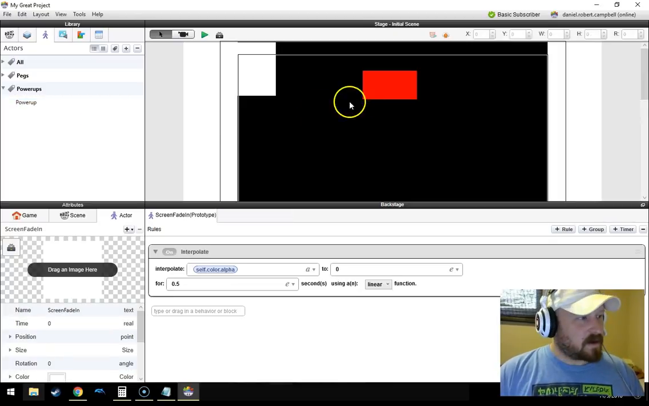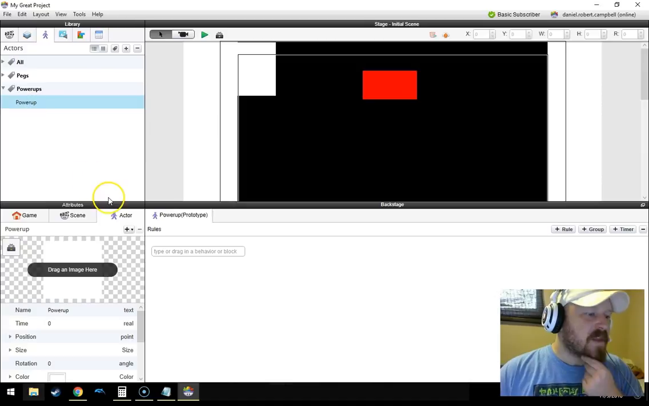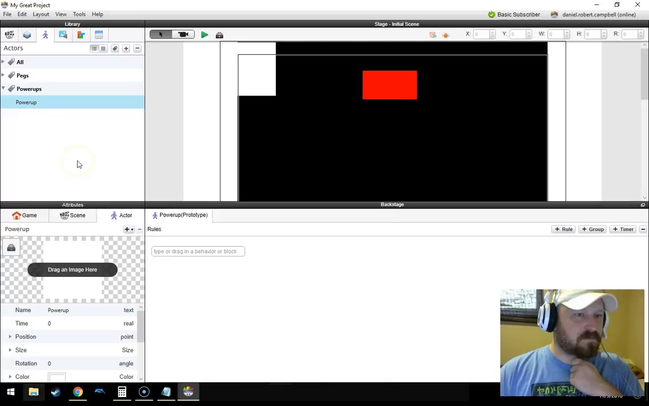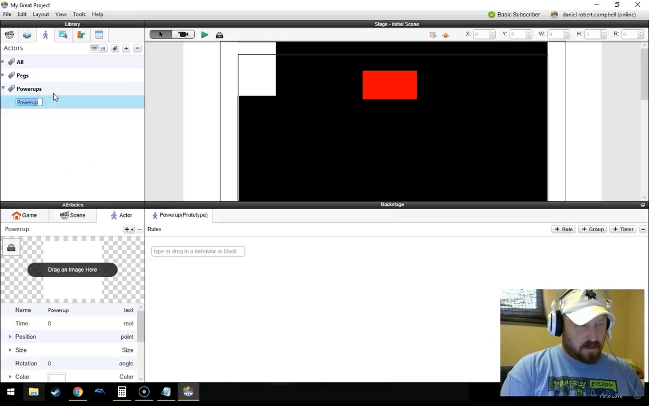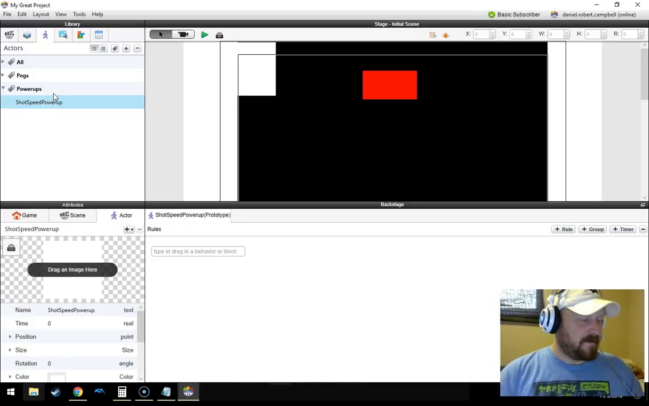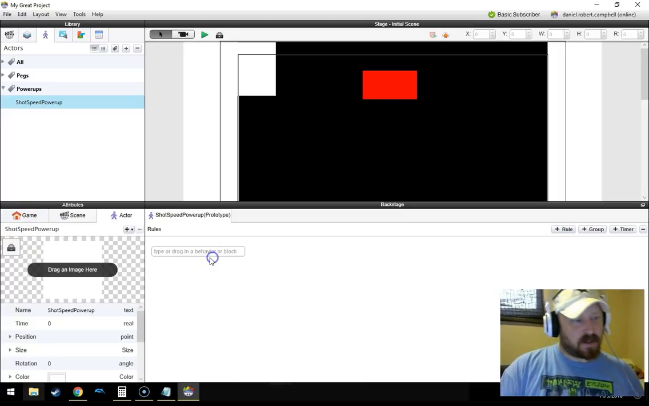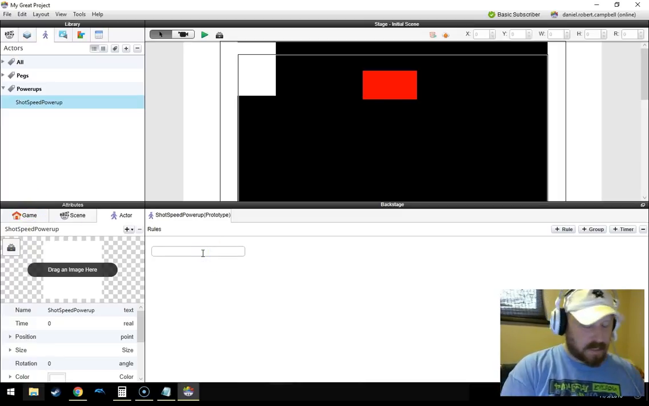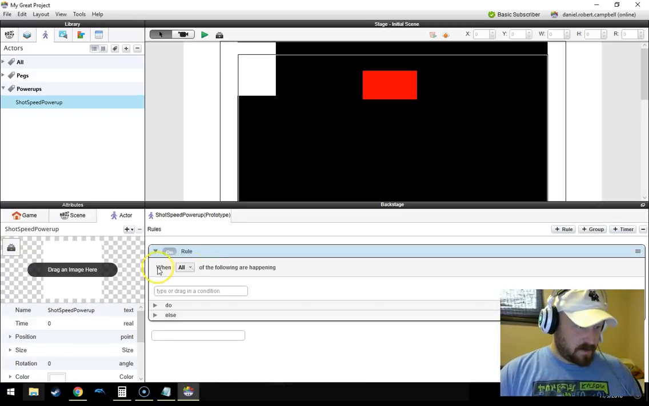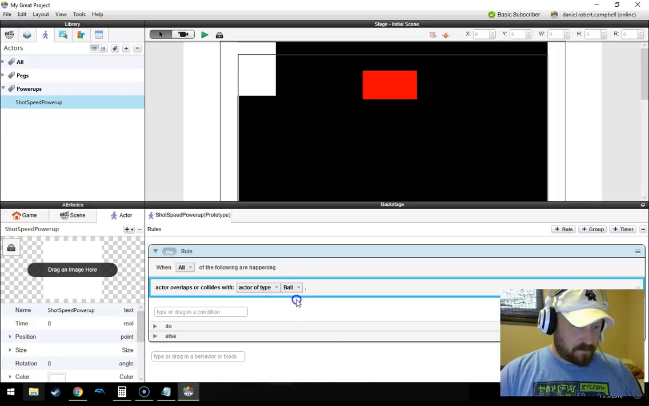Let's get rid of fade in right now. All right, so power-up. What do we want this to do? We want to increase the ball's launch speed. How about that? We'll up its launch speed. So, shot speed power up. You don't really need to do much yourself other than when you collide with the ball, you play a sound and get wrecked. All right, so rule. Collide with the ball.